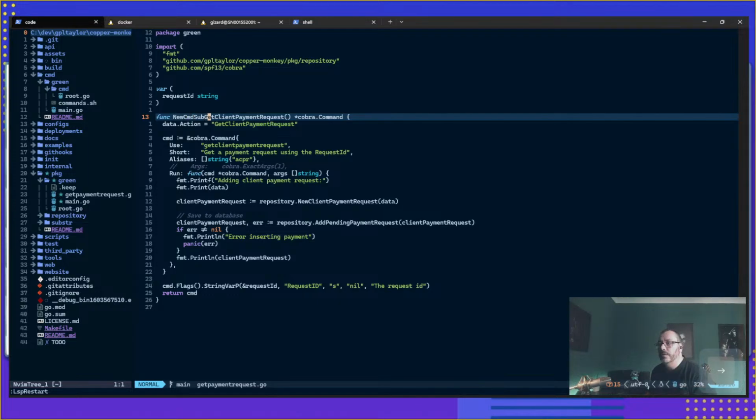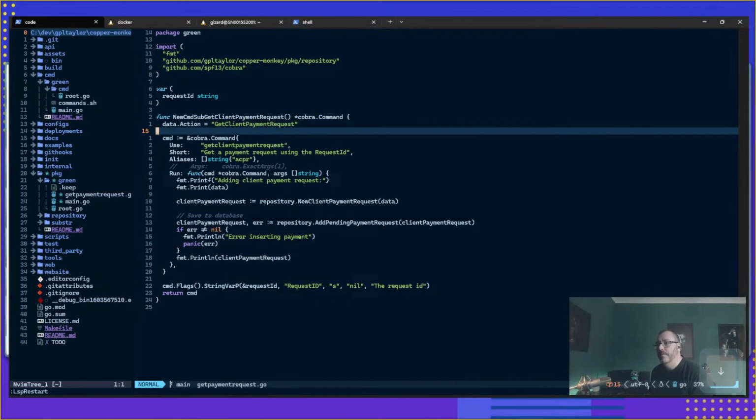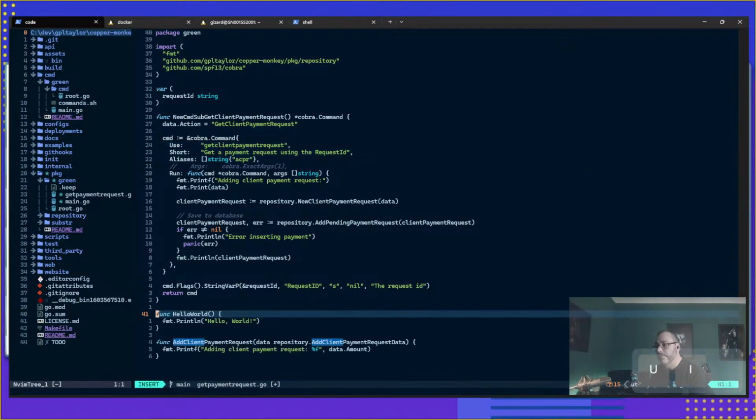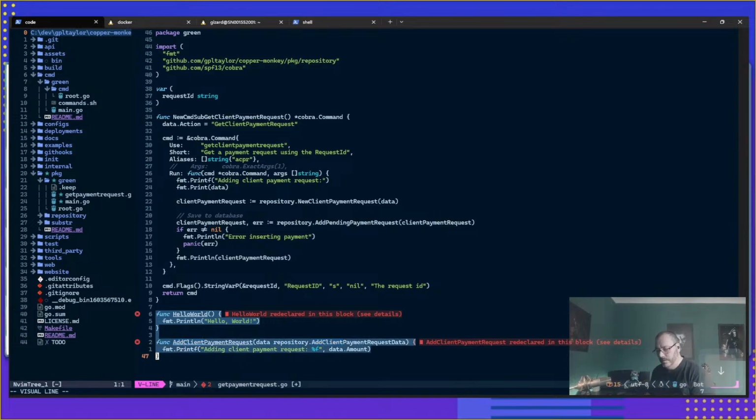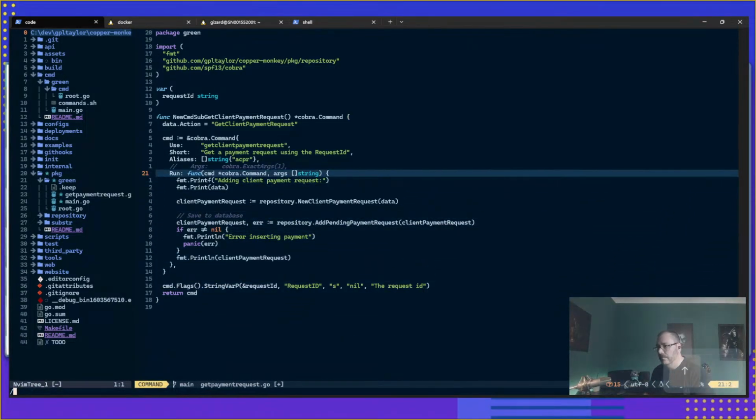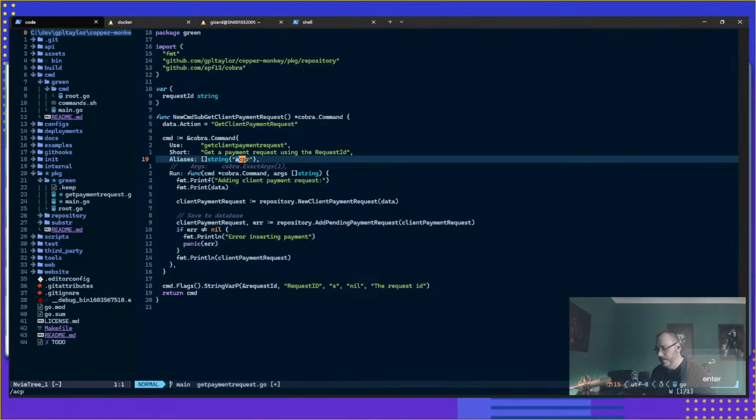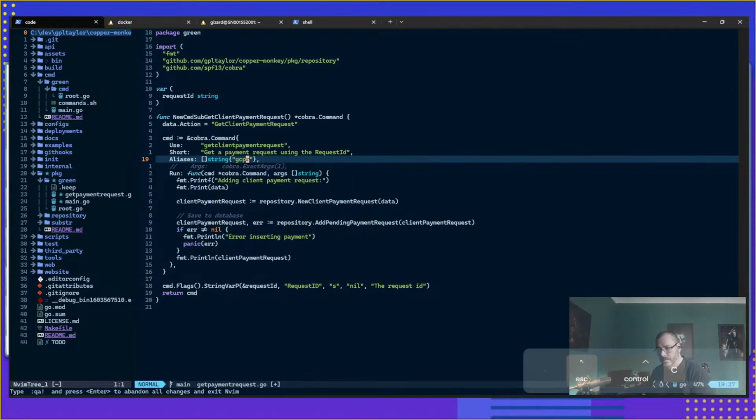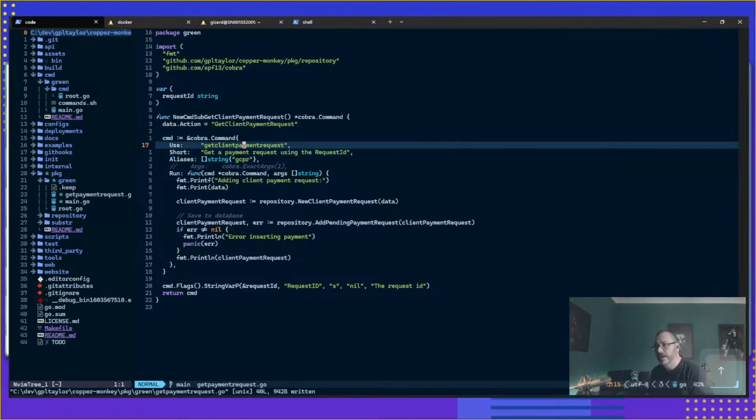So new sub command, get client payment request, get client payment alias. In fact, this is a good example where I'm using aliases to get the client payment request. Look at that, it's get client payment request. So in the CLI, I should be able to use these really nice shortcuts instead of typing all that gubbins.